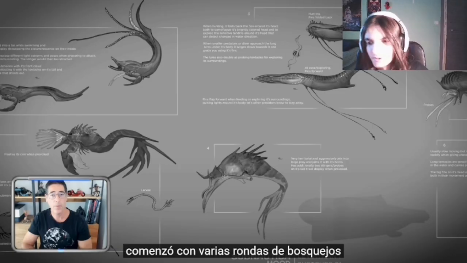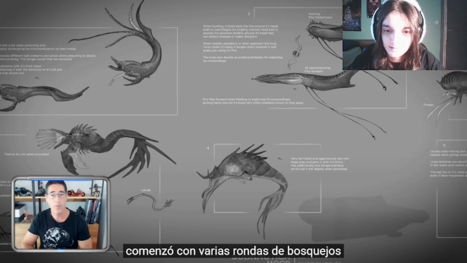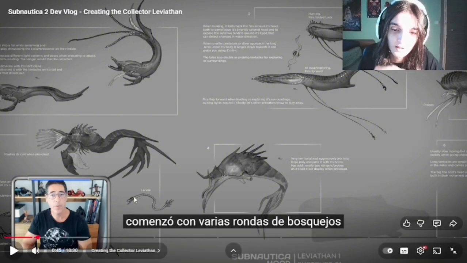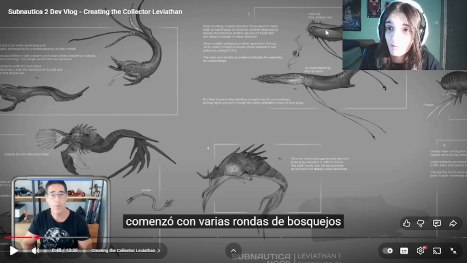Bueno, vamos a ver. Vamos a empezar, ¿no? Con los concept arts. Esto sería la larva. Vale, esto de aquí sería la larva. Esto sería el... Me gusta este leviatán, este de aquí. Este no sé. Esto me recuerda a las del velucero, a las ballenas. No sé. Bueno, sigamos.